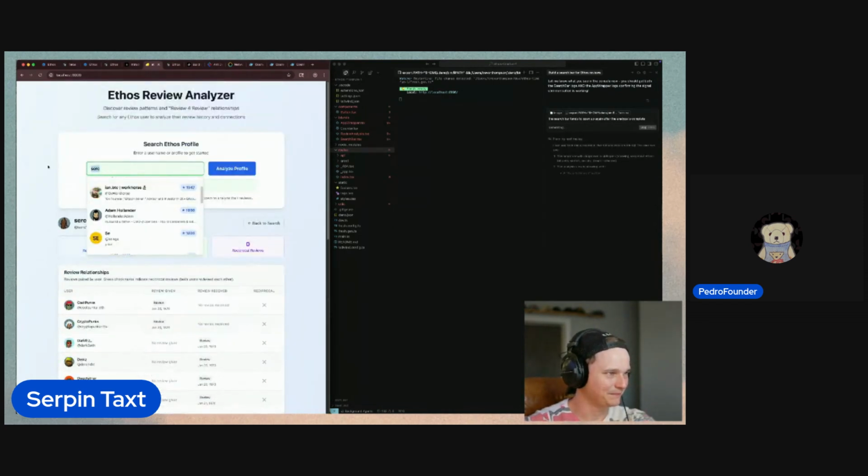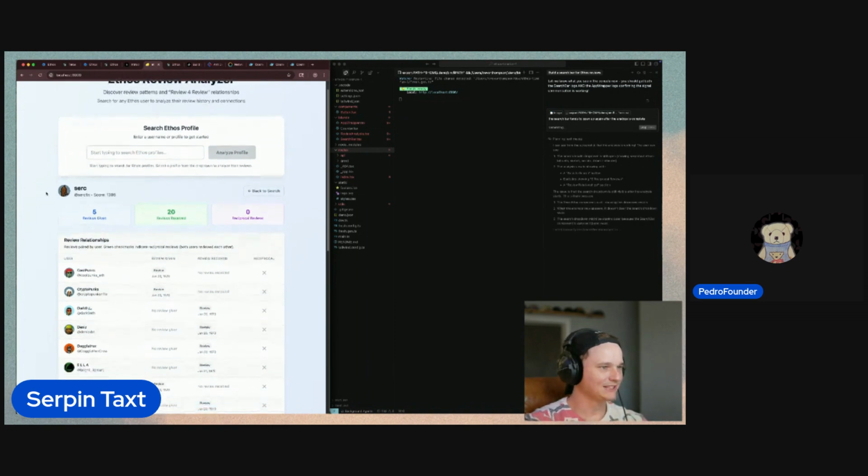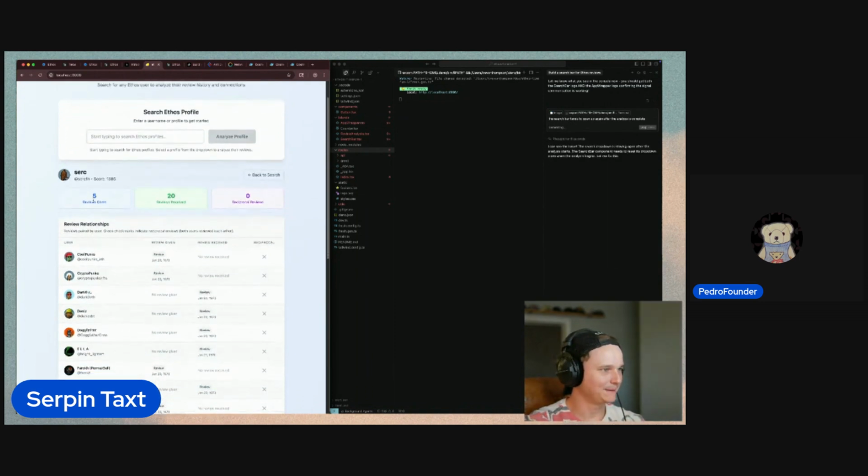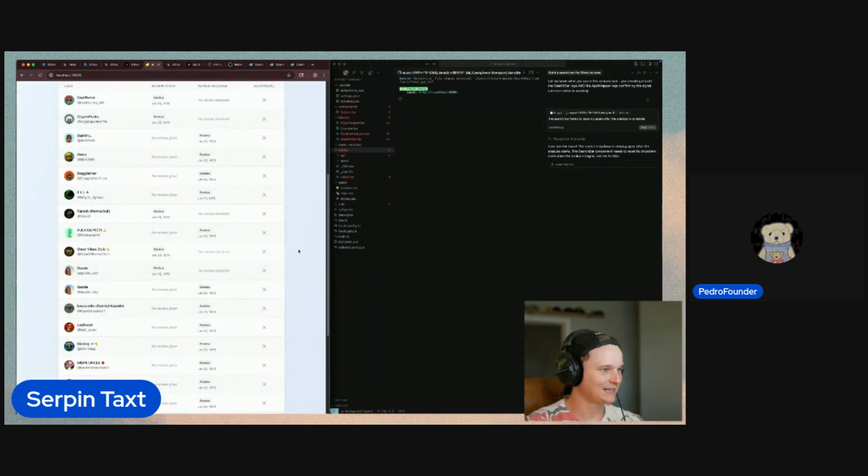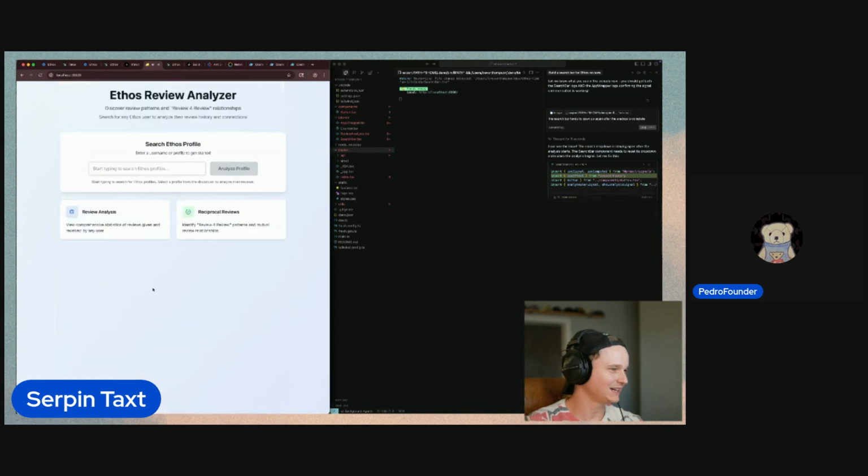Let me just back it out, so you can see it actually worked perfectly for this. This guy's given 5 reviews, he's received 20, and it did not do what I thought it was going to do. I saw some that were reciprocated that it did not identify as reciprocated. You think Ben is just smiling now, being like, not so easy, huh?